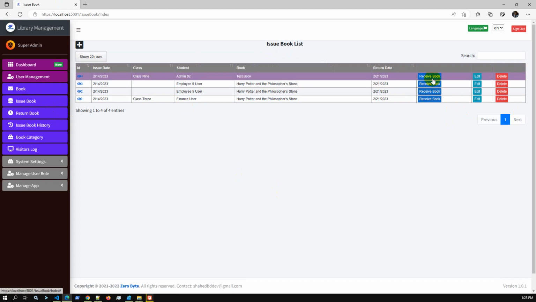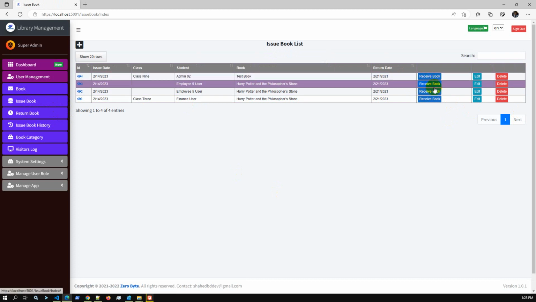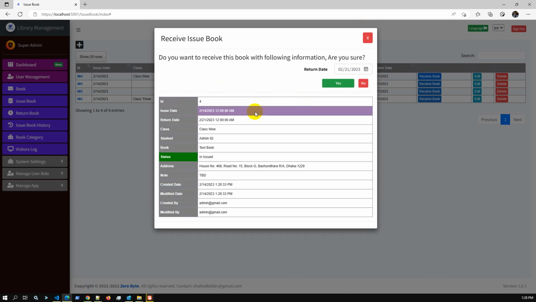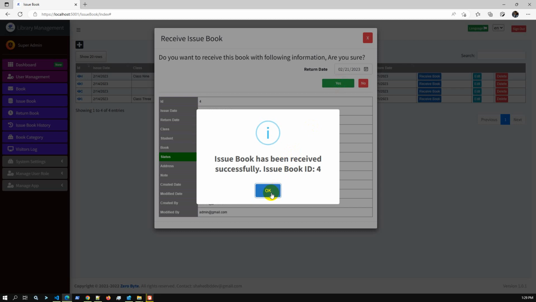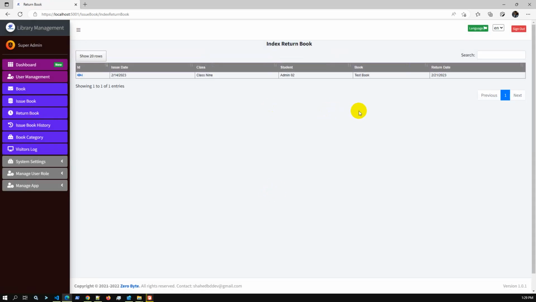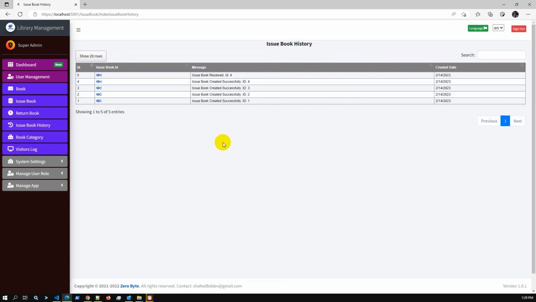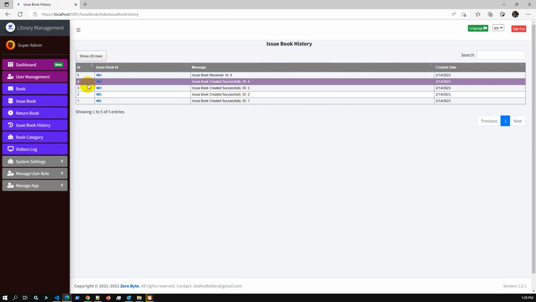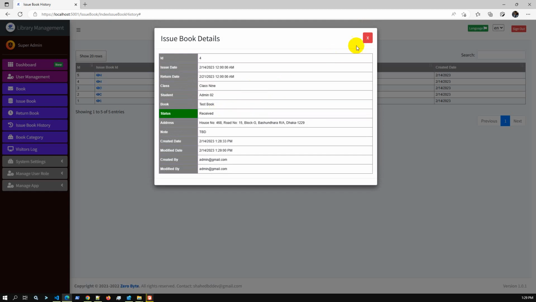And here is the receive option. Once we issue a book to some student, then we can receive it once the book reading is complete within a certain duration. Here are the details with the returning date. Let's say just demo data. We can check the return book list. Here's the return book list, and also you can check the history, like issue book created and issue book. We can check the issue book. So received, already received.